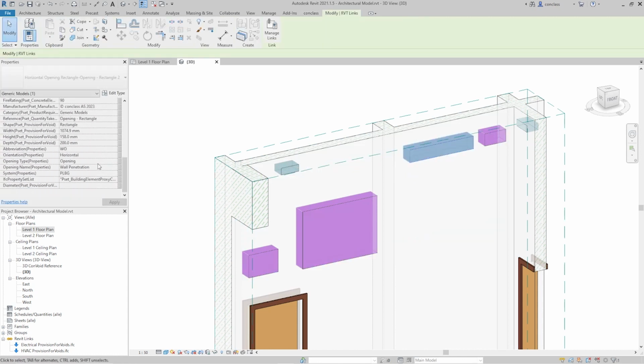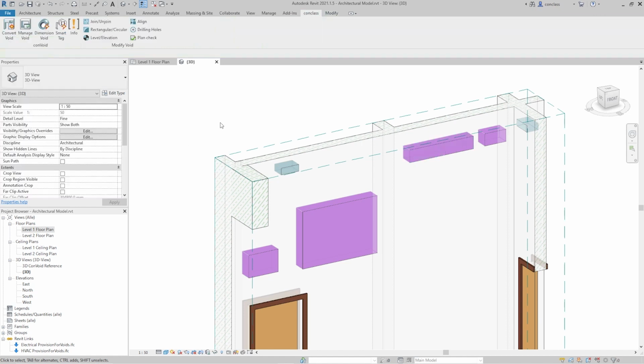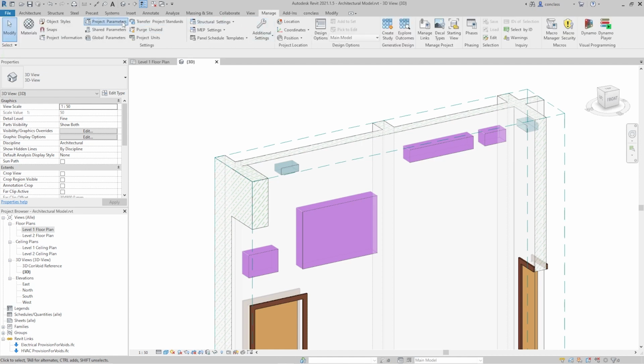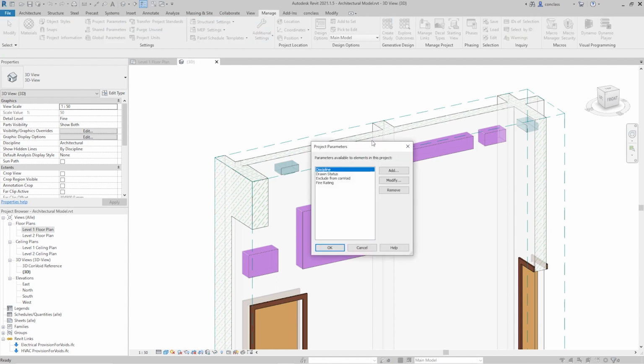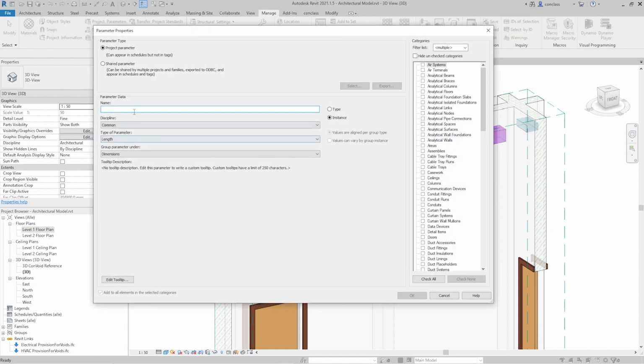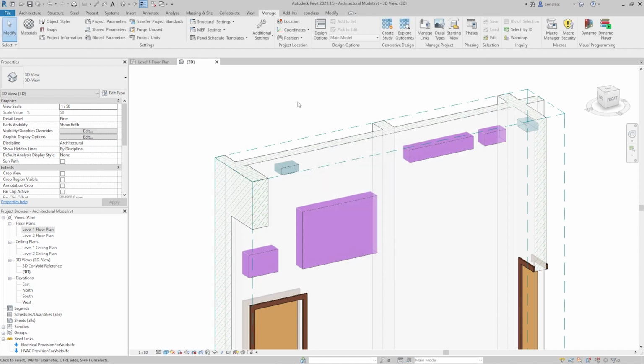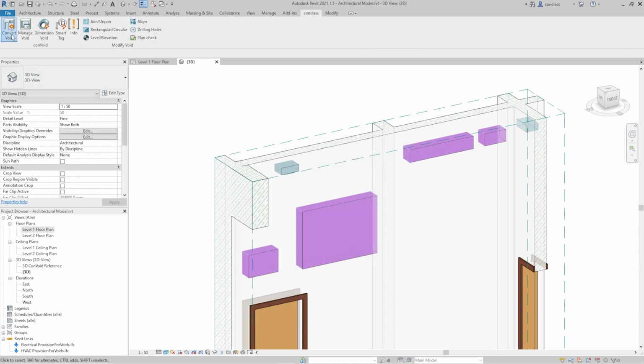If you want to add customized parameters to the ConVoid families, there are two ways to accomplish this. The first way to add parameters to ConVoid families is by using project parameters. Add a new project parameter to your project. Choose a parameter name or select a shared parameter. Set the type of parameter to text. Select the category Generic Models. Click OK. The new parameter will now appear in the Parameter Transfer drop-down menu.